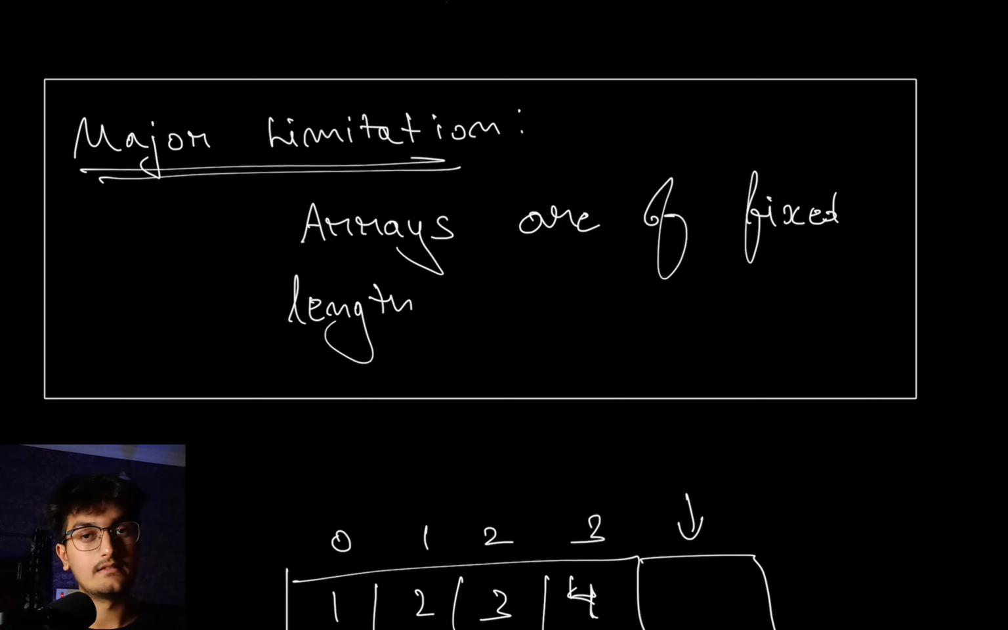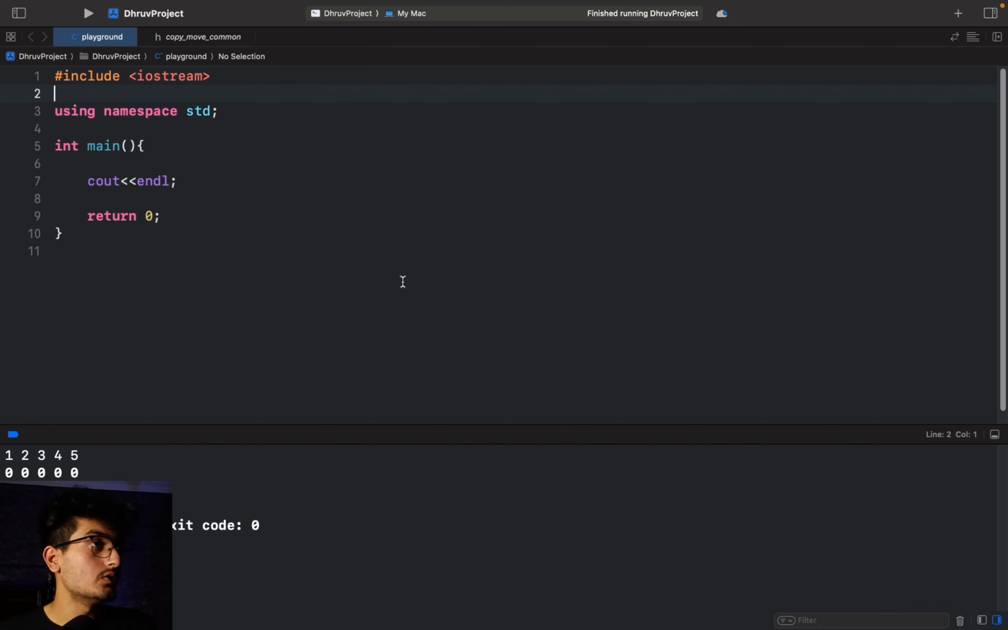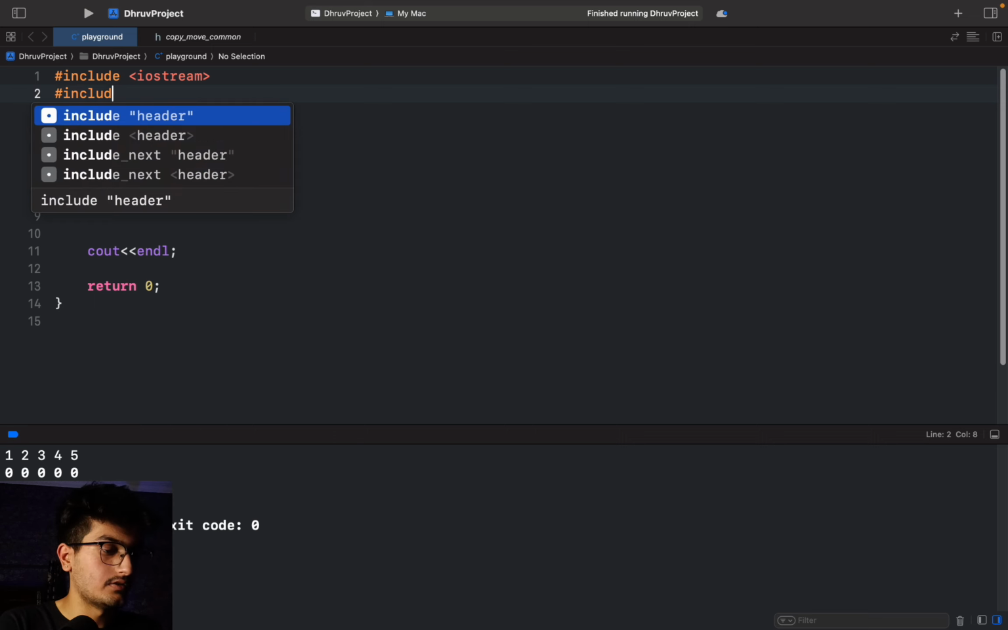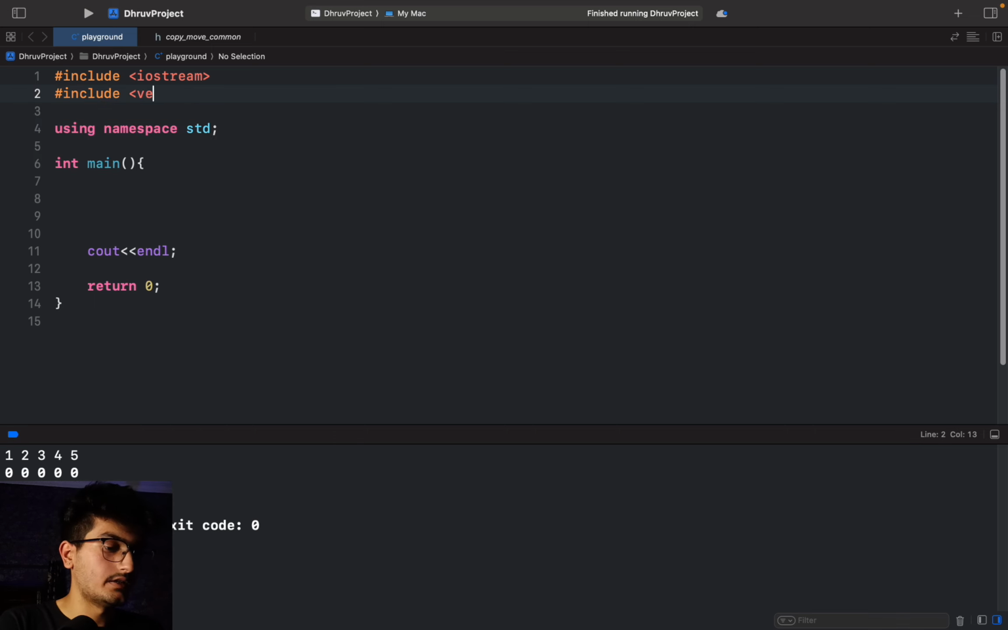So now let's see the syntax of this vector and some important functions. Let's go to the laptop screen. So this is how a basic C++ program looks. In order to use vector, we will have to include vector. So we will simply write an include statement, which will be #include <vector>. And now we are good to go.